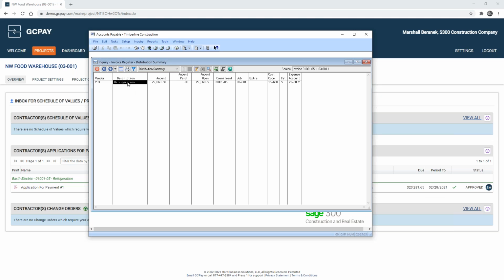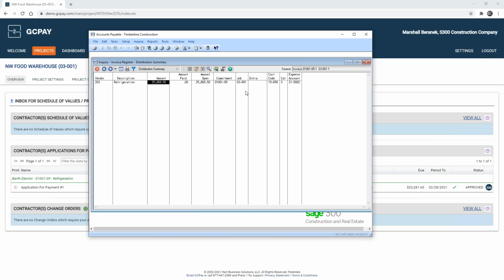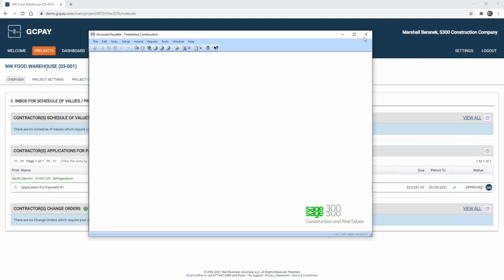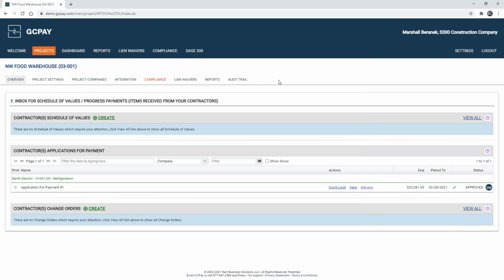So here we can see the description, amount, we can see the commitment name, job, cost code, category, and account that invoice is going to hit. The next step in the workflow is to go ahead and post all of those invoices and then get them paid, whether you do that through electronic check or via snail mail. And once those items have been marked as paid within Sage, we then have the ability to release those waivers via the settings that I had shown earlier.